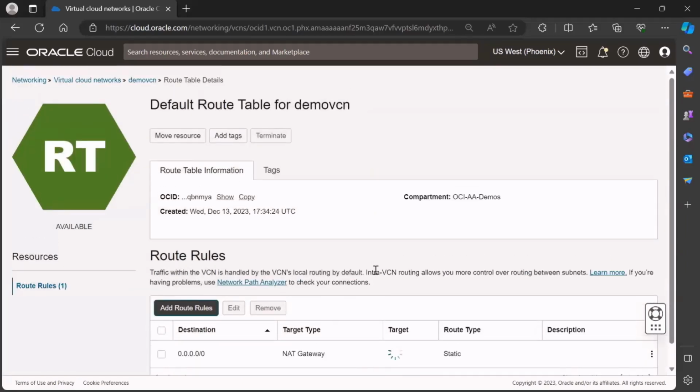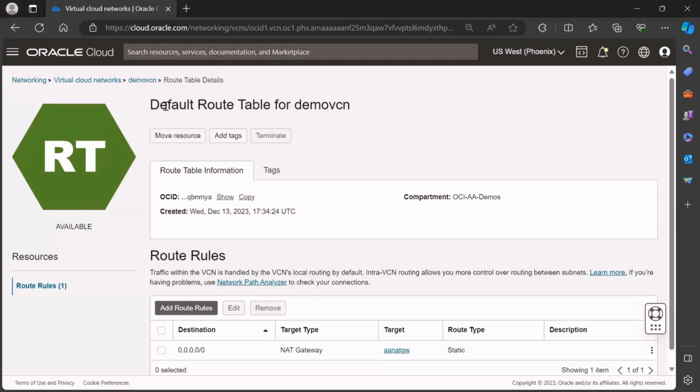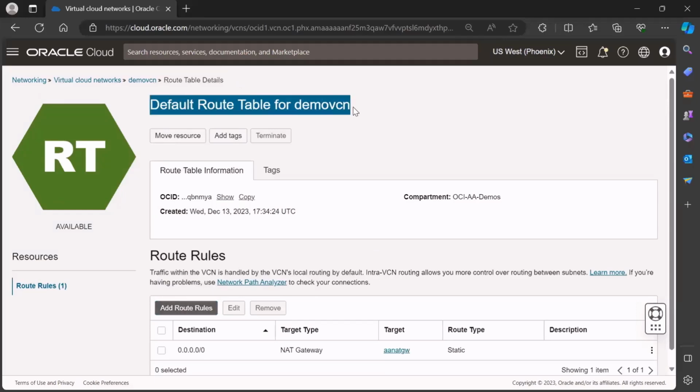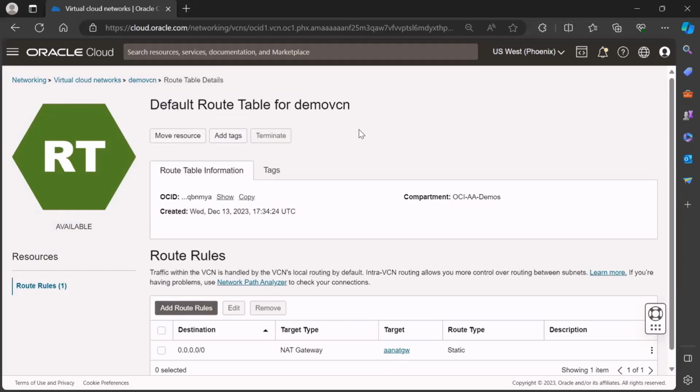So the next step is going to be associating this default route table to any private subnet. So that's it. This marks the end of this demonstration where we looked at how we can create a NAT gateway, and it's a pretty straightforward process.